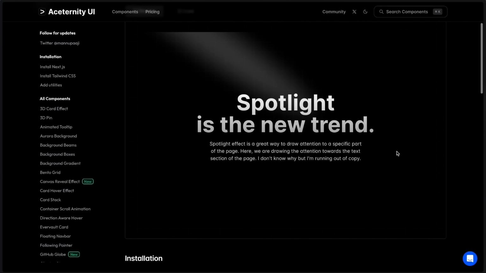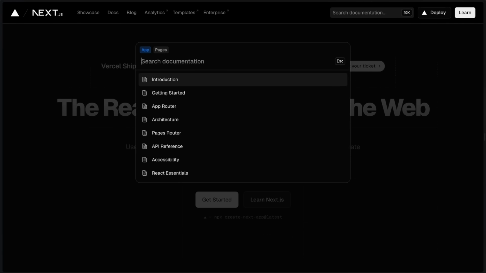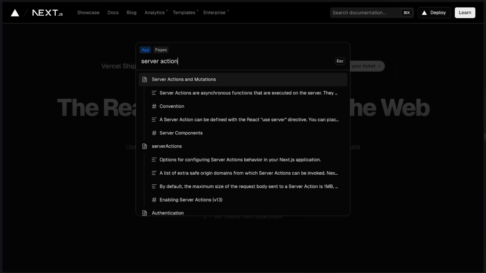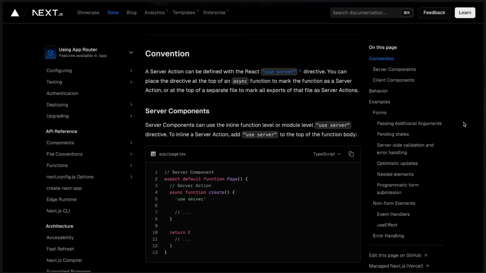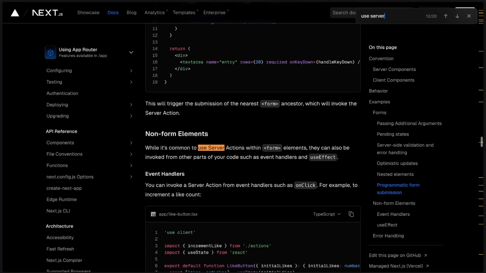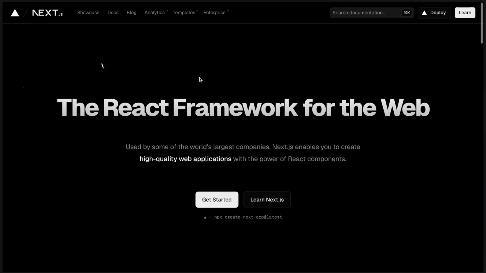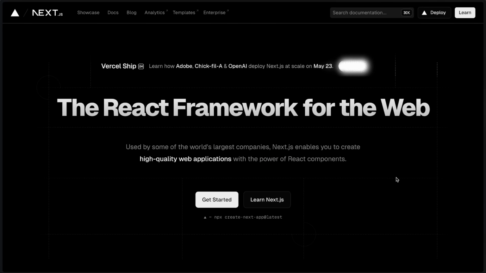But it's not only for UI. Like if we go back to the official Next.js documentation, press Command or Control K and search for something like server actions. And immediately here you are. And then I would use Command F to find something on the screen, like use server. So this matters a lot. Using your keystrokes like Control or Command F and Control or Command K to quickly traverse the docs and find exactly what you're looking for.